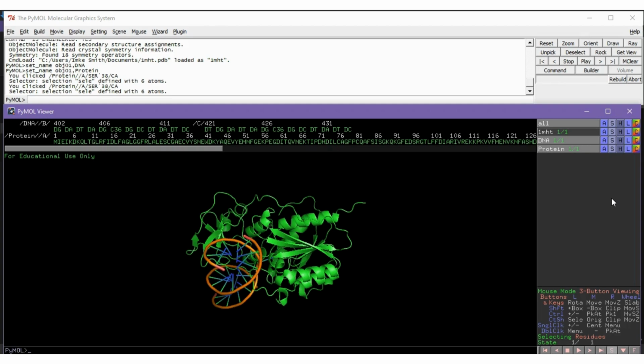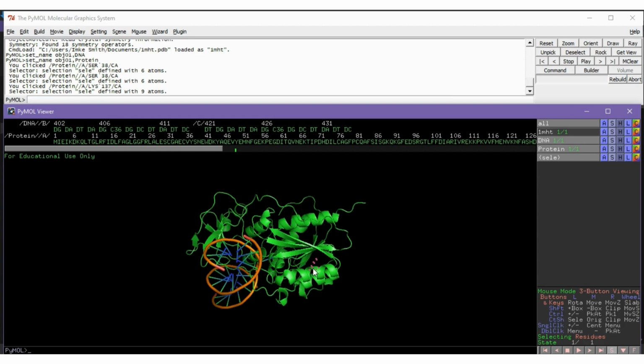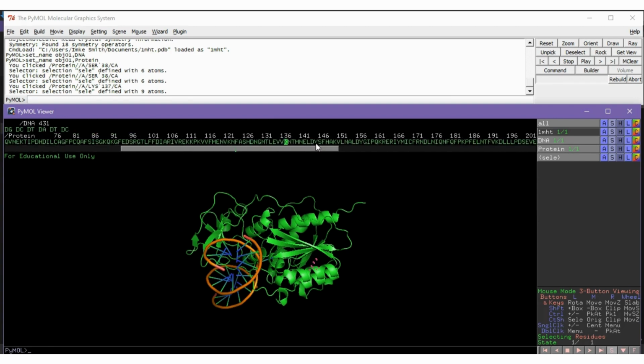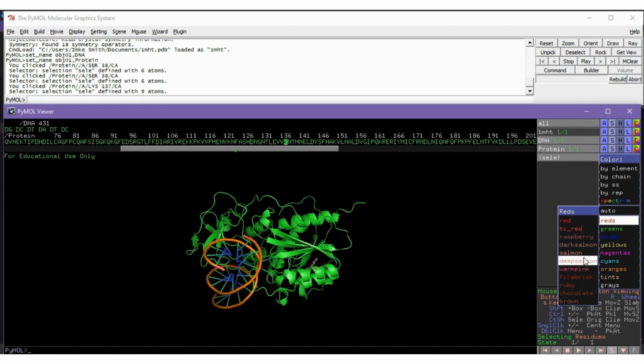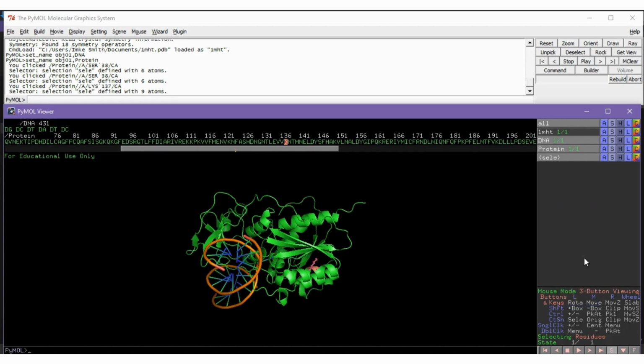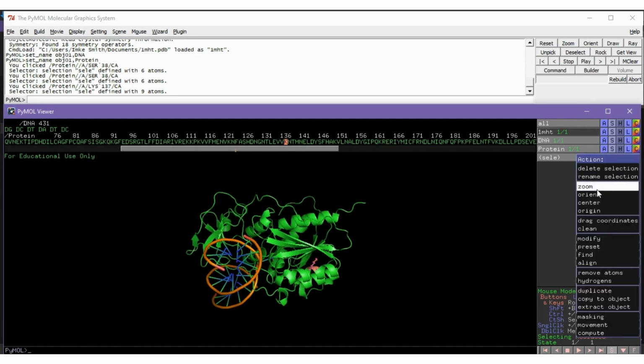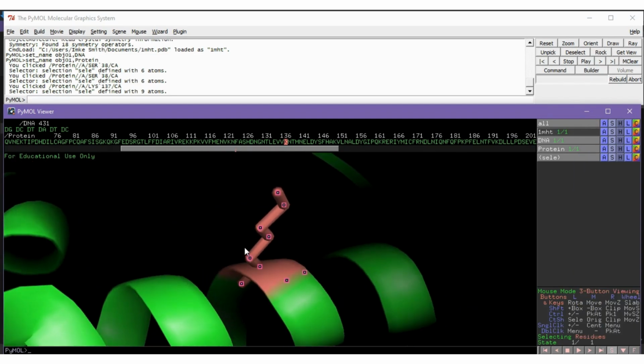In this video, we'll look at how to do mutagenesis in PyMOL. So let's start off by selecting a residue. I'll be choosing this residue over here, which is a lysine. Now that we have selected a residue, let's go to Show as Sticks, and let's make the color something that would stand out against the rest. And then let's zoom into this residue.